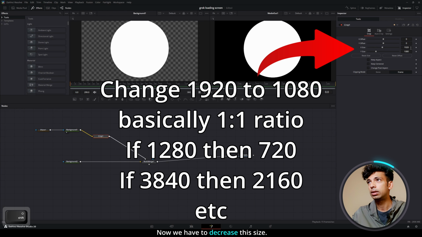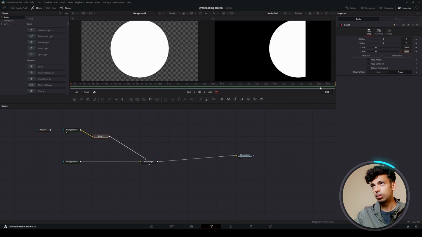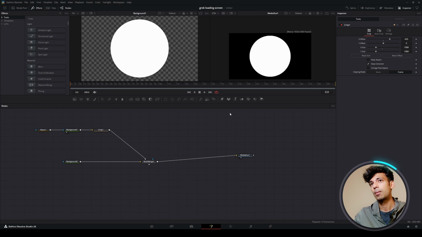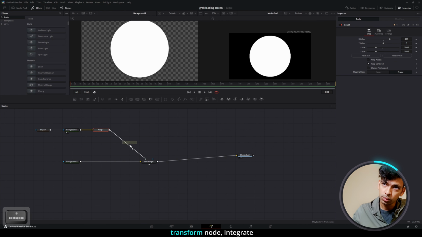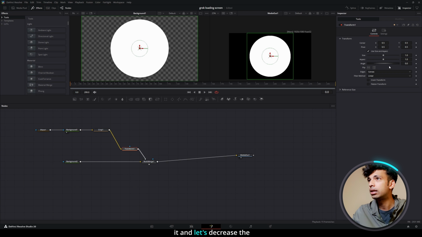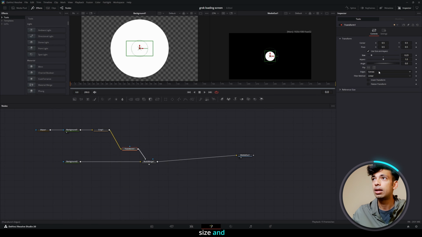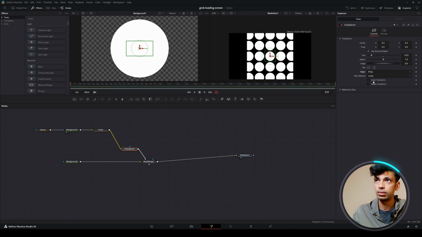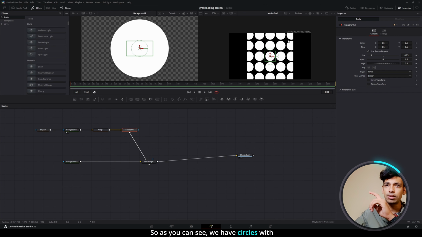Now we have to decrease this size. The circle gets cropped as well, so how are we going to fix it? We need to keep one thing in mind, it's keep centered. Why did we add crop? To give you the answer, let's bring in a transform node, integrate it, decrease the size and change it to warp. So as you can see, we have circles with uniform distance, like a square.